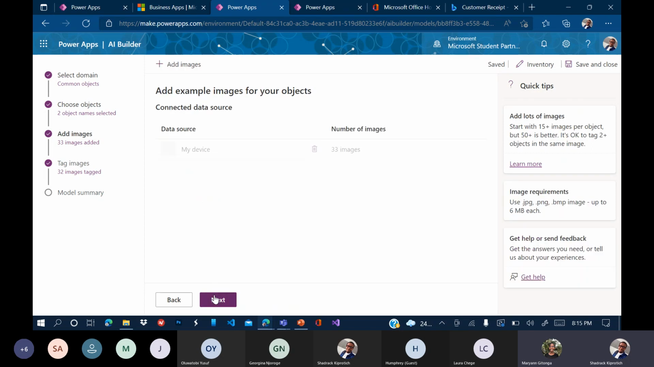Then I click on next, which is when you add images. For example, for myself, I trained 33 images, roughly half, so like 15 for Pepsi and 15 for the Red Bull. So you add images using this button.